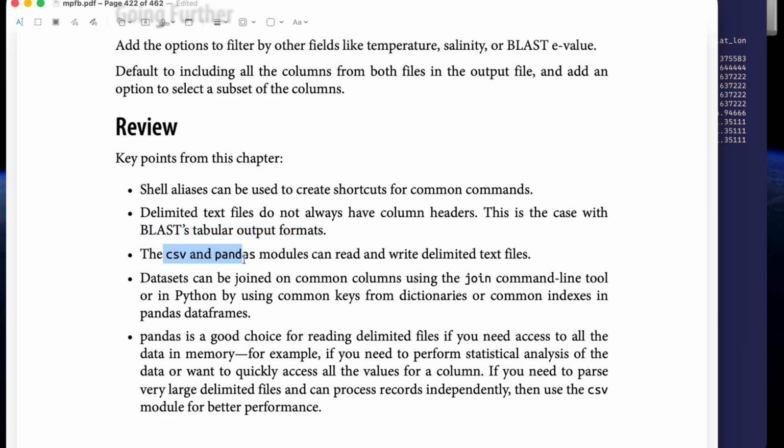We talked about the csv and pandas modules that can both read and write delimited text files. And really, it's much better for you to use these modules, especially for the writing, because you could forget to do things like, for instance, escape data that has an embedded delimiter. We talked about how datasets can be joined on common columns. The join command line tool does that, but we can do this in Python. I used common keys from dictionaries, or in pandas we use these indexes that were common.